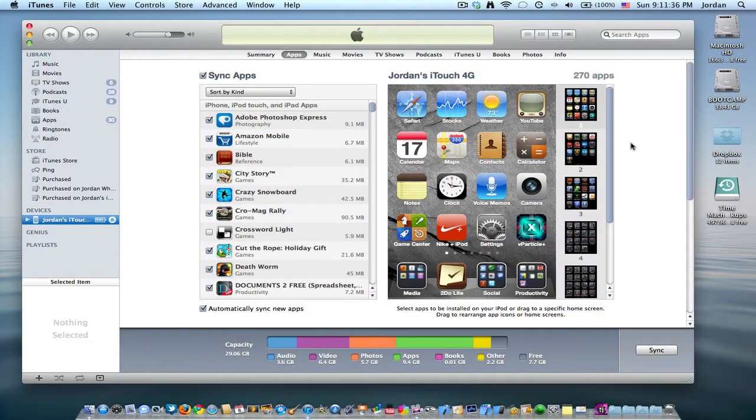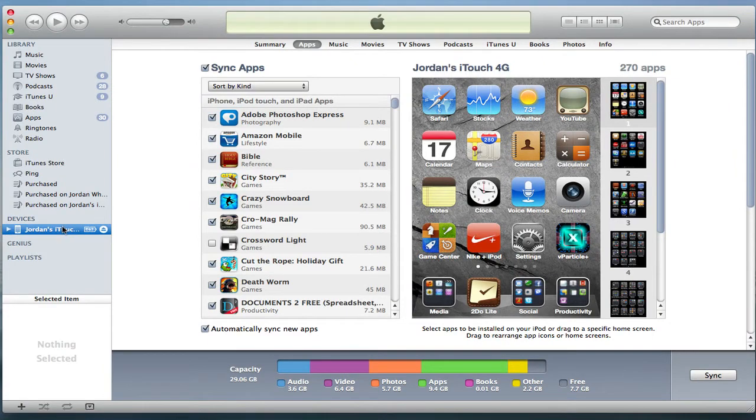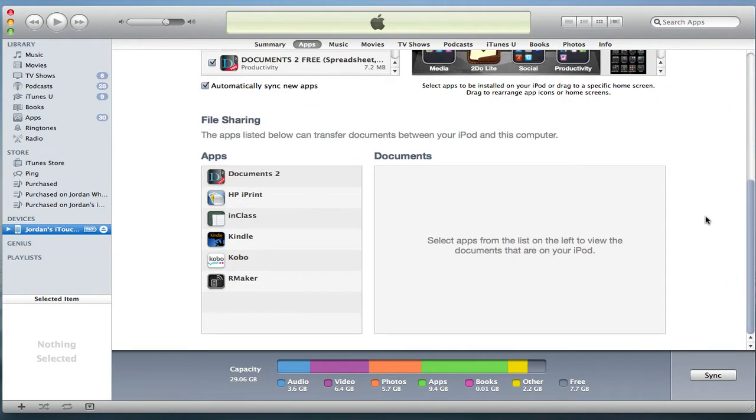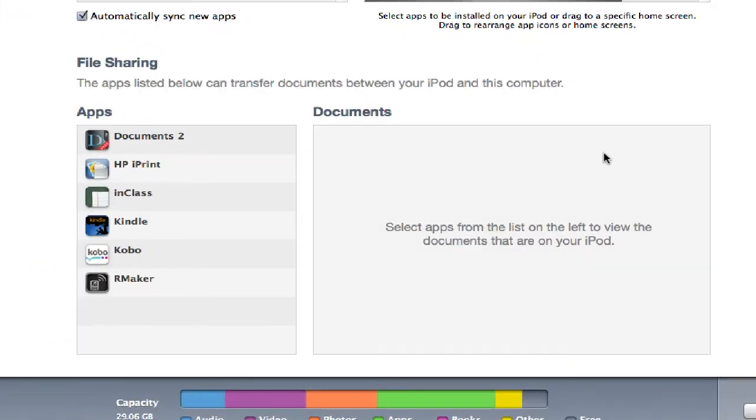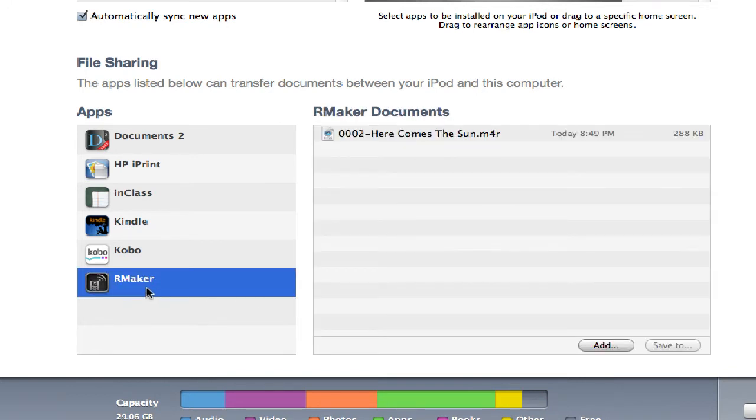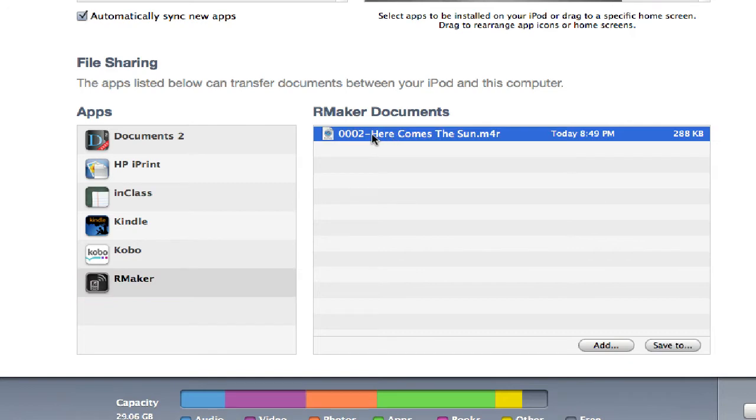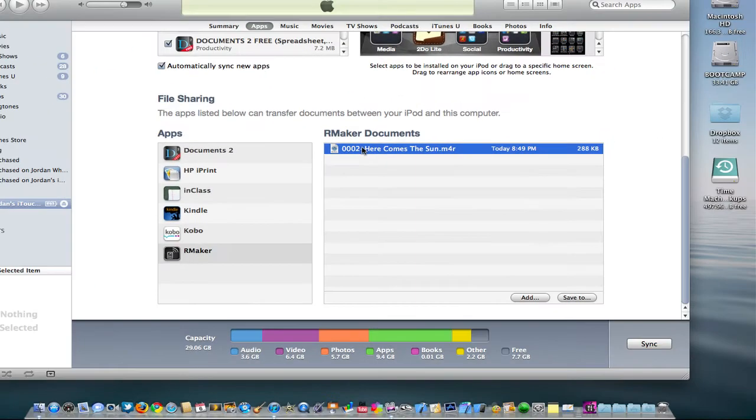So then once you've plugged in your iOS device to your computer, just pop open iTunes, then go under your devices, select your device, then go under apps, and then scroll down to the bottom where you see a section called file sharing. And this section allows you to transfer documents from different apps on your iOS device to your computer. So just then select Ringtone Maker, and then you'll see the different ringtones that you've made here. This is the one that we just created.